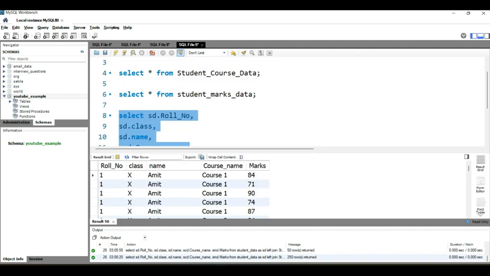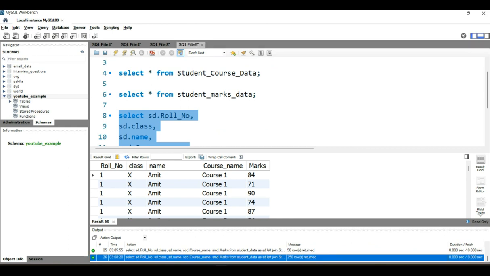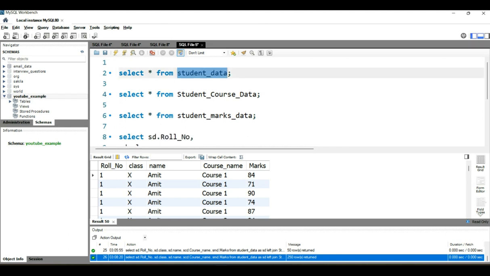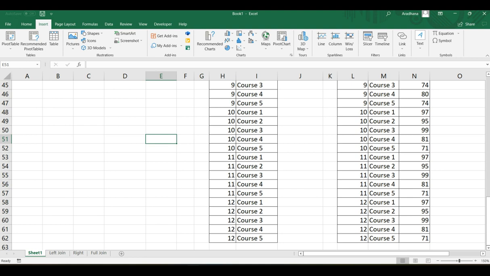If I run this query, you have 250 records returned, and the reason is that in your student data you have 10 records, in your student course data you have 60 records, and in student marks data you have 60 records, and it is getting cross multiplied for each and every record. So let me show you in Excel what exactly happens here.